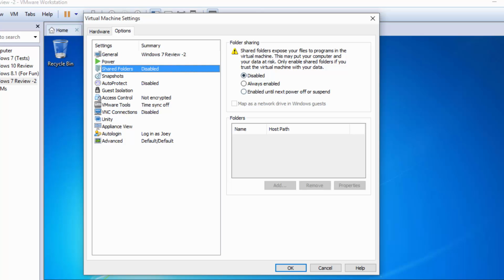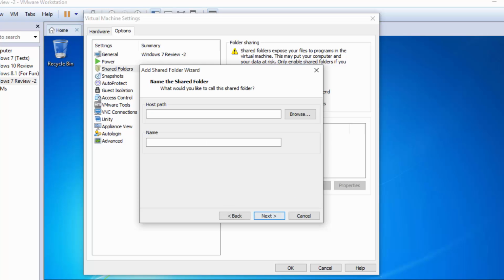Now, when you're here, click on Always Enabled, unless you don't want to. Just click on Always Enabled. Click on Map. Well, you can do this, I click it all the time. Click on Add. Click on Next.